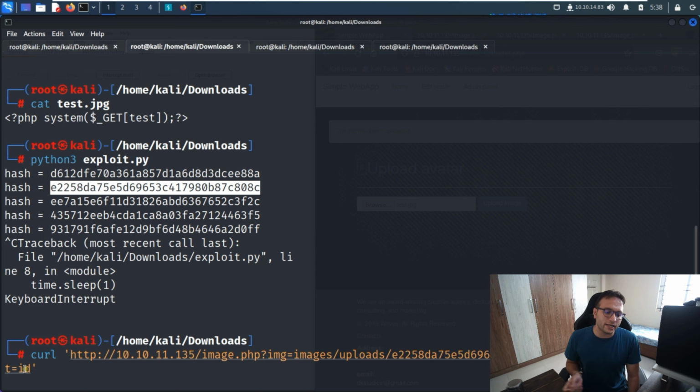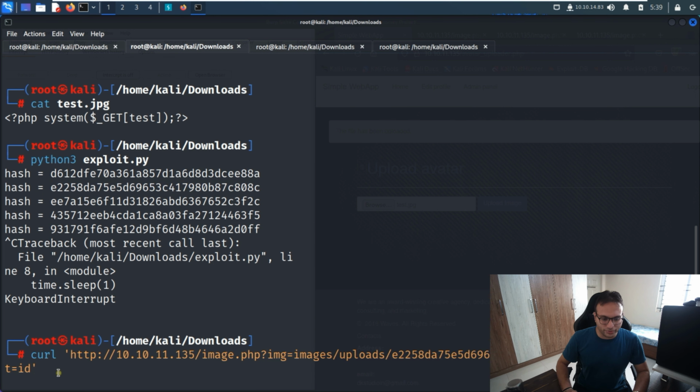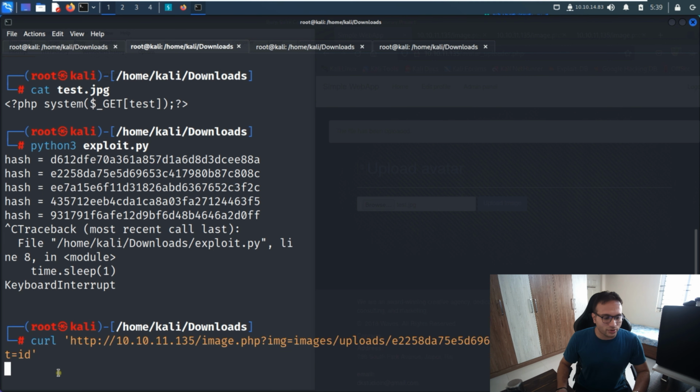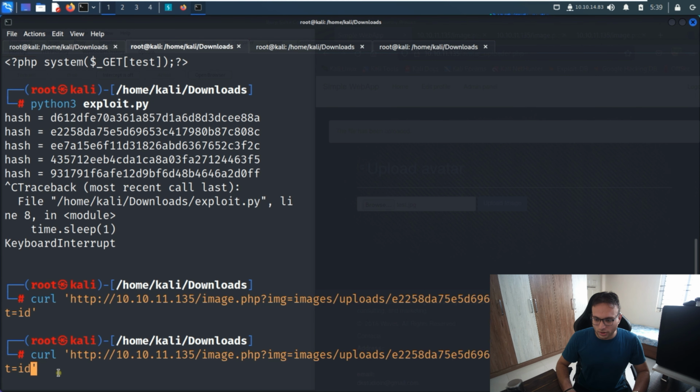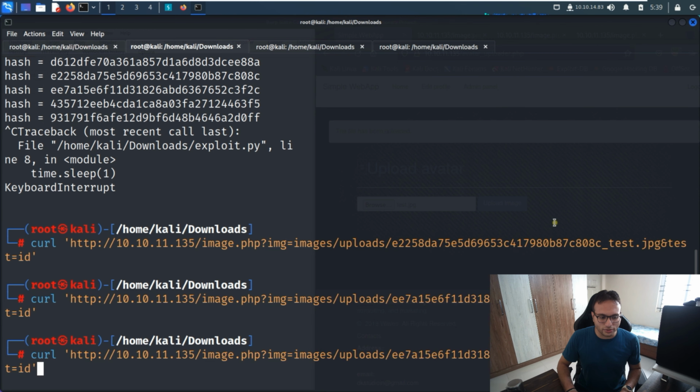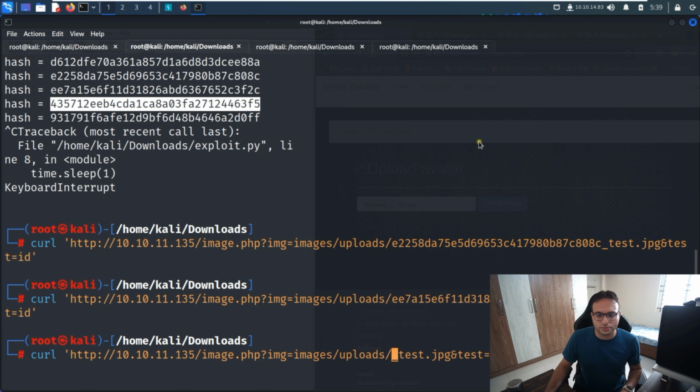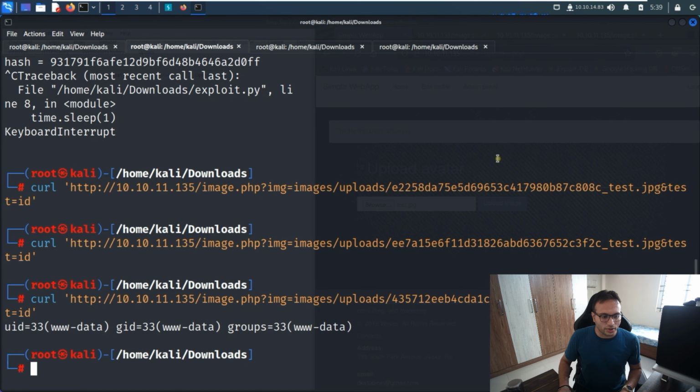Test I'm calling, and in that test parameter I'm trying to call the ID. So it will get triggered and we get the ID value if this is the appropriate hash which we are looking for. So let me trigger it. No, this one is not. So let me go to this section once again. I'll remove this hash, copy the third hash, paste it, and let me try to trigger. No, this will also not work. Let me go to this section once again, remove this value, and I'll copy this and run it. Yeah, so this is the appropriate hash which we are looking for.